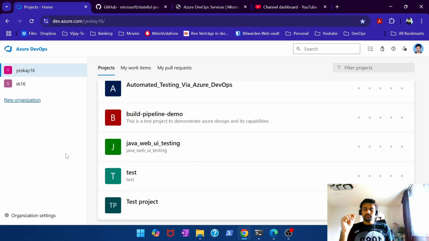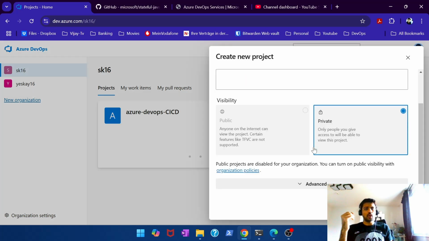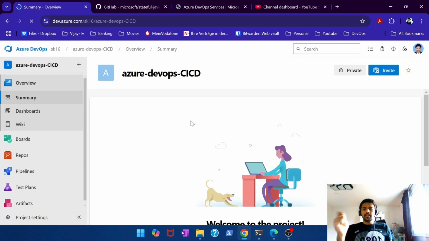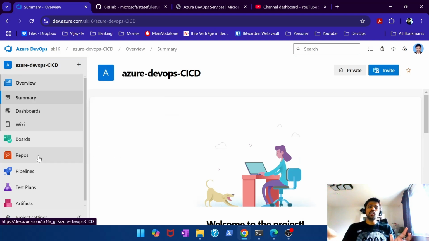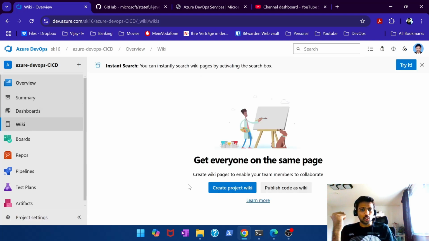Right. Now, I've created a brand new organization, SK16. And under that organization, I have my first project created, Azure DevOps CI/CD. Just go here, new project, and then fill it out. And then you should create your first project. Pretty straightforward. If I get inside this, what do I have? As I said, Azure DevOps is not just a pipeline tool, but it's a suite of different products clubbed into one service. What all you have? You have something like a wiki, more similar to your Confluence, where you can write notes and stuff.